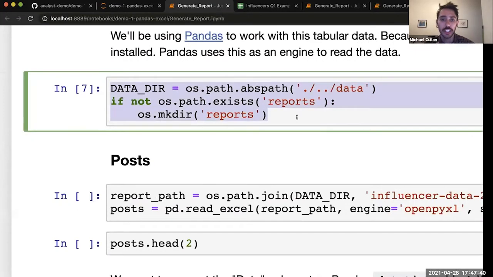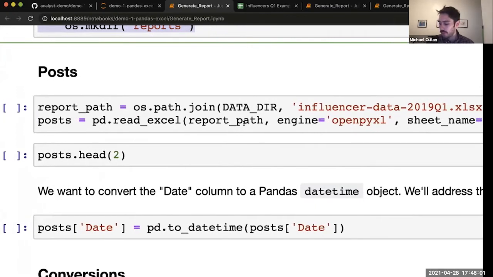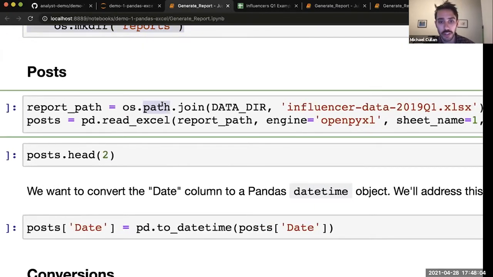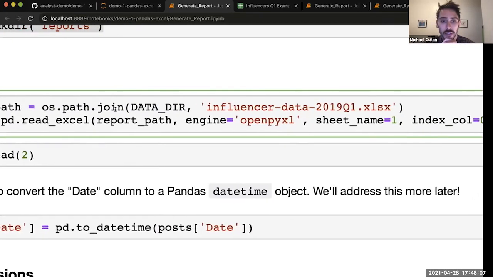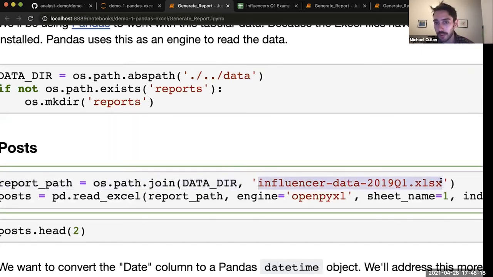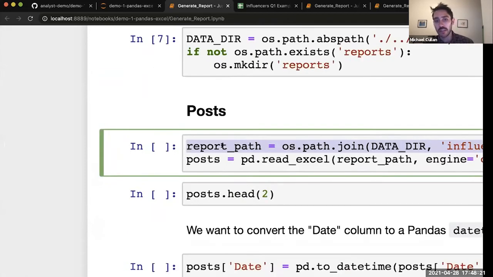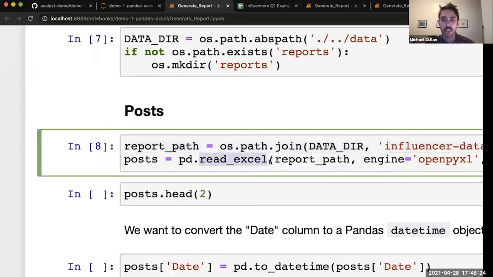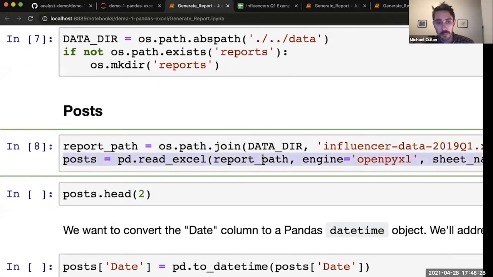So here we're saying, if I don't have this folder already, I want to make a new directory called reports. This is where I'm going to export my results. Now, first I want to open up my original data. I have this data directory, which is the folder where my Excel files live. Then I'm saying, join that with the actual name of the file, and so I have a string for that. Then I read in, as we see with read Excel here, what I got from that Excel file.